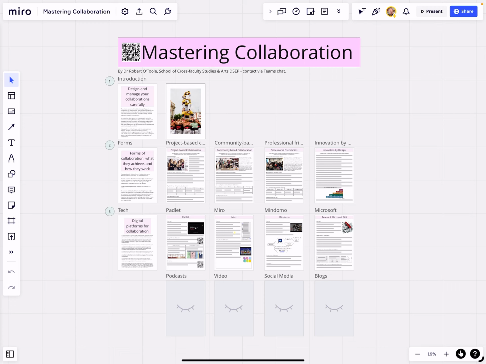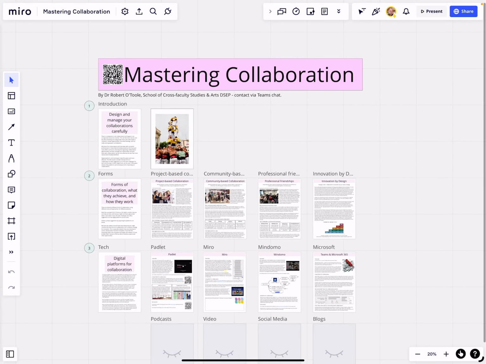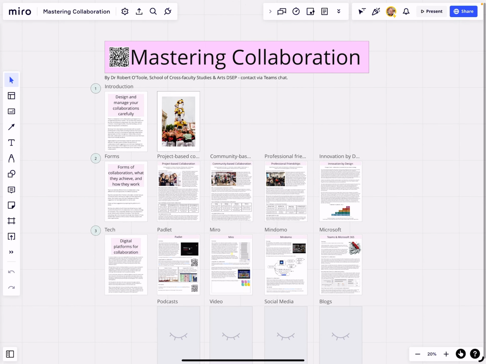Looking at the Miro board here, zoomed out view. Zooming in and out is one of the key things with Miro, so you need to be able to zoom in and move around the boards. You can zoom in quite a long way to see the detail that's on here.